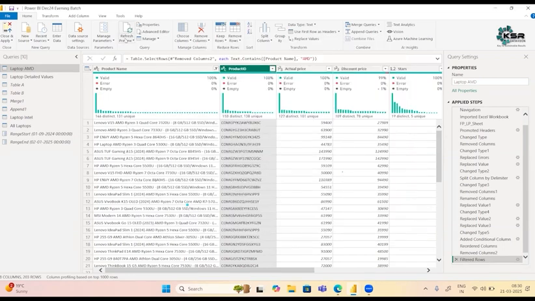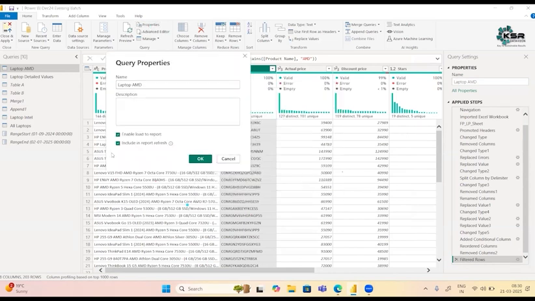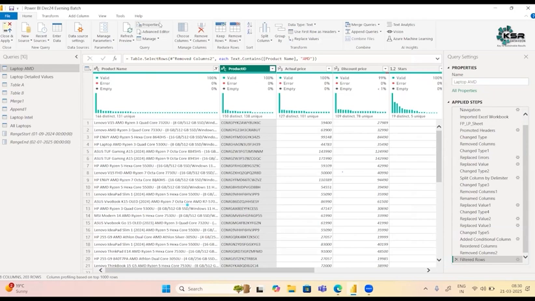If you want to refresh the data manually, you can click on refresh preview, and it will get refreshed. Then you have something called properties. In properties, you will get the properties of the table. If you want to enable load or include in report refresh, you can do this. You will get to know what enable load is. Nothing to be worried about.